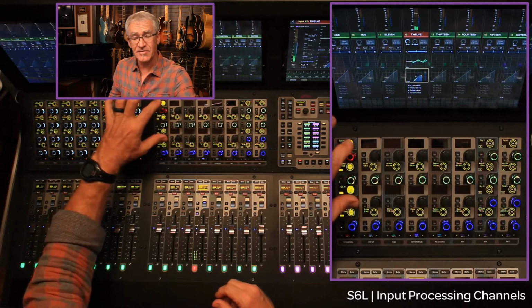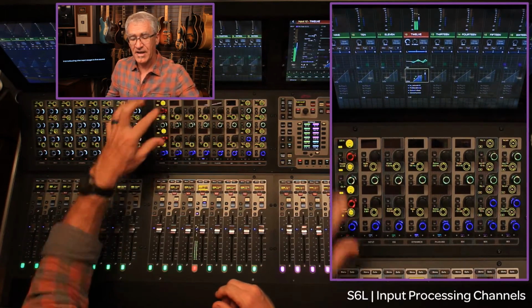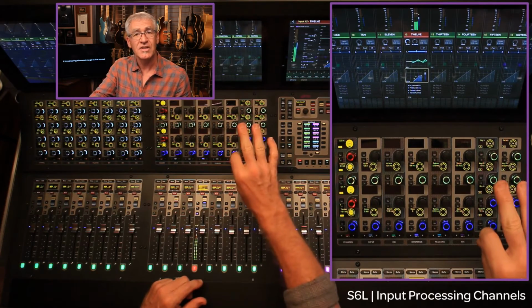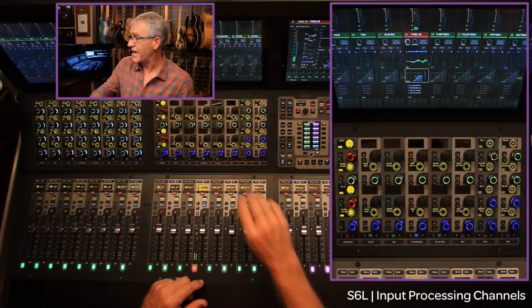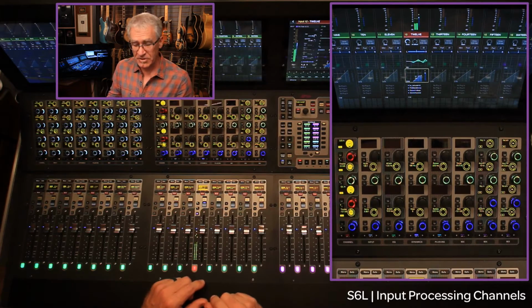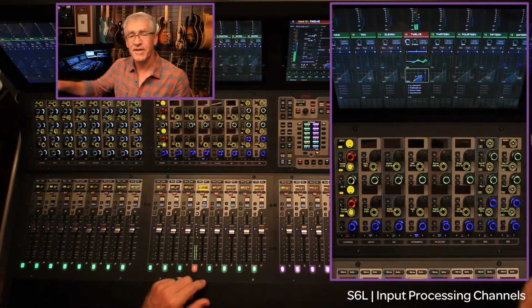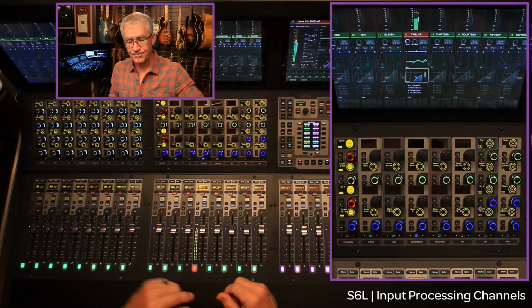I can take them in and out of circuit here as well. I have all of the controls here short of selecting the key sources for the sidechain. If I want to do that, I have to go to the inputs page, and to do that, of course, we would just double tap the attention. It would take us right there and we could make those choices.